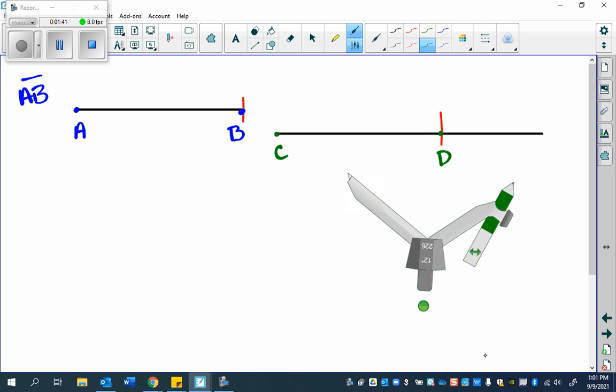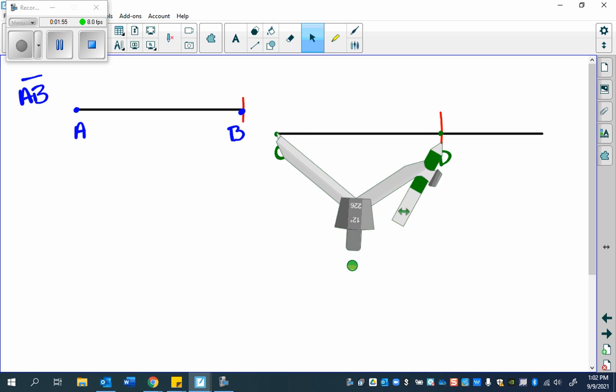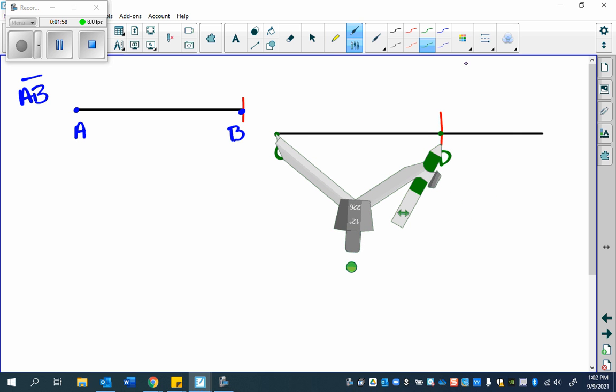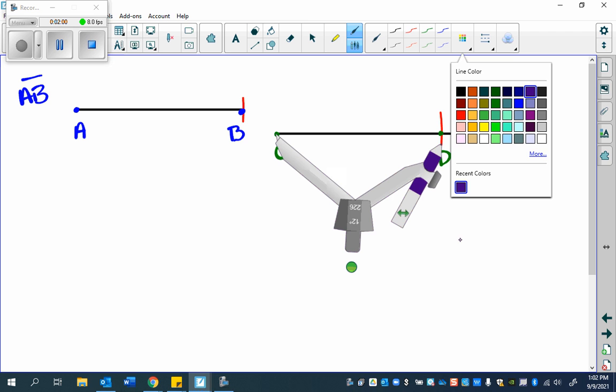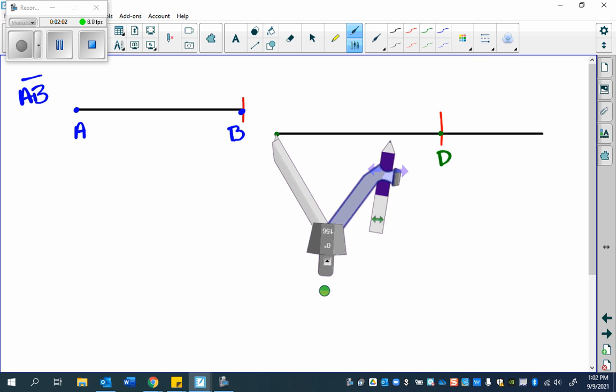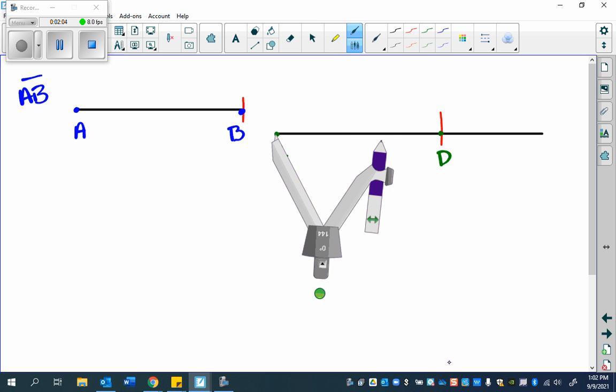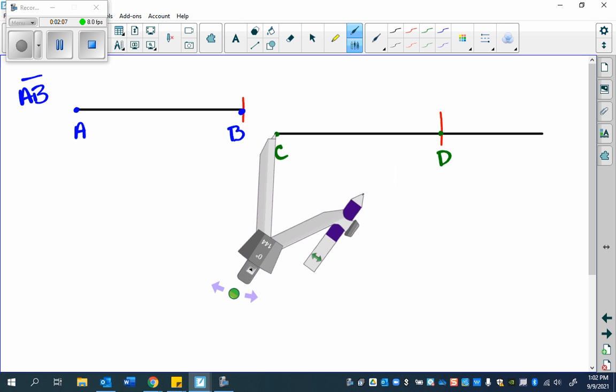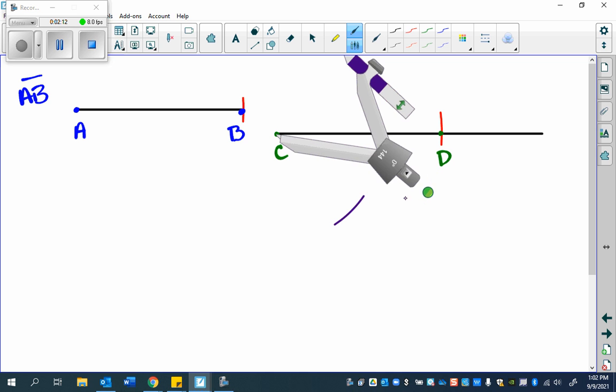The next is they might ask you to bisect your line segment. The word bisect means to cut it exactly in half. So what you're going to do is take your compass and adjust the pen so that it's just a little bit more than half. You're going to draw an arc below, and you're going to draw an arc above your line.